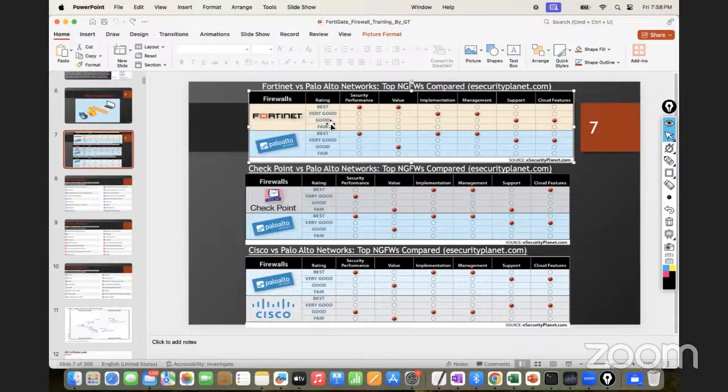Palo Alto and FortiGate are almost leading in the market. In some sections Palo Alto is the best even compared to FortiGate, but FortiGate is also the best compared to some sections of Palo Alto. You can see performance-wise both are the best. But if I talk about value for money, FortiGate is always the cheap firewall, meaning it is a low cost firewall. Palo Alto is a little bit higher cost, but implementation of Palo Alto is very easy.